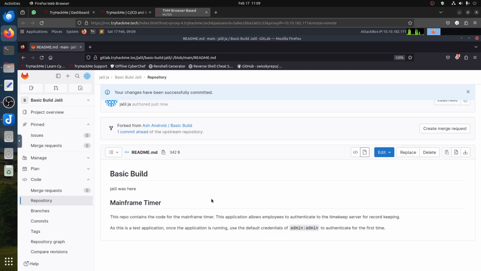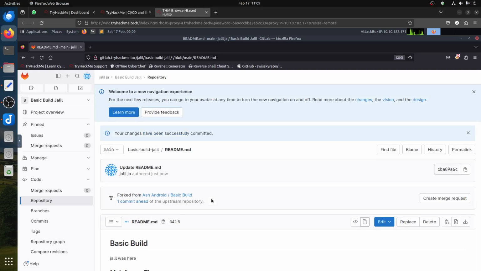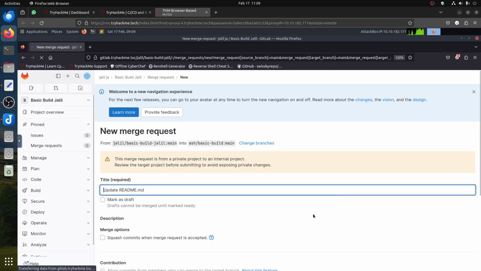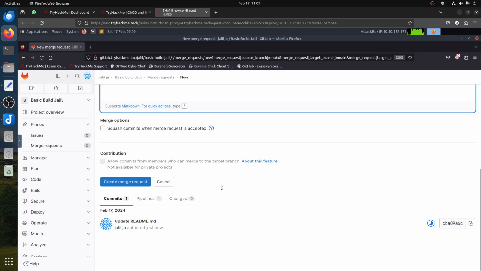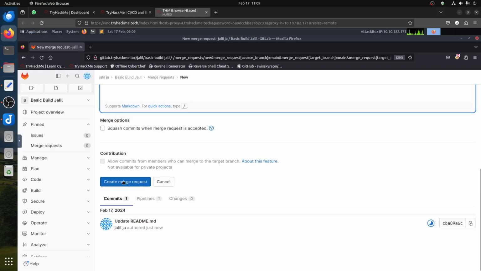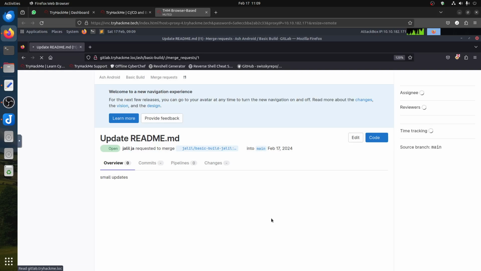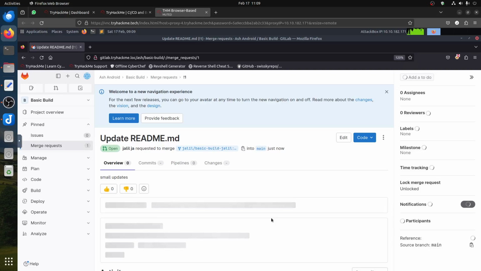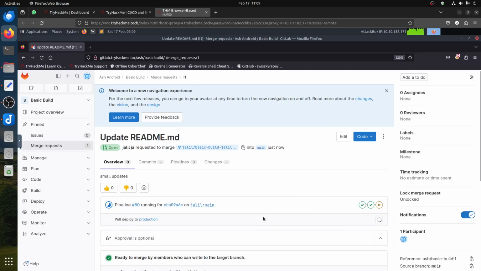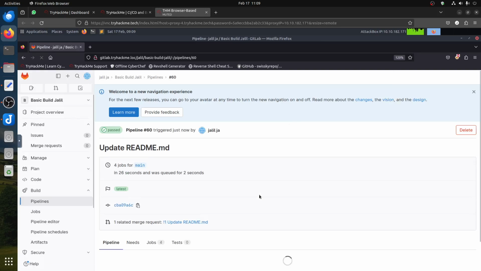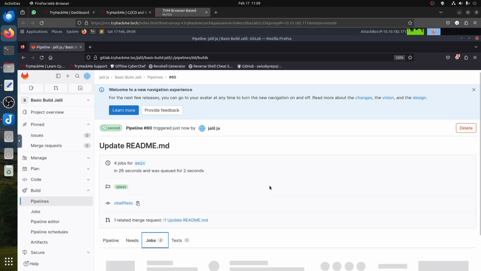Where is the commit? Create merge request, because this is ours, so we have permission for it. Just small updates. Create merge request. Pipeline 60. We can go to pipeline 60 and see what's going on there. Oh, why is it for projects?